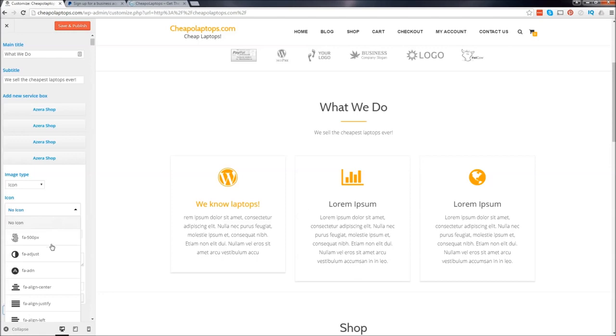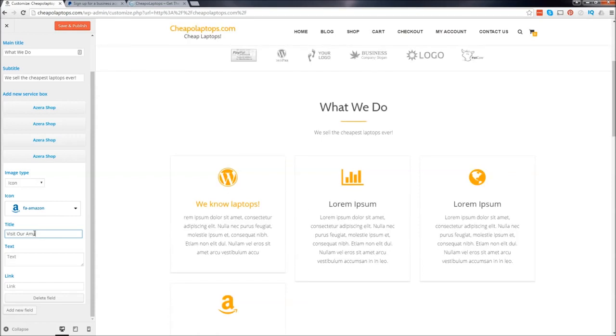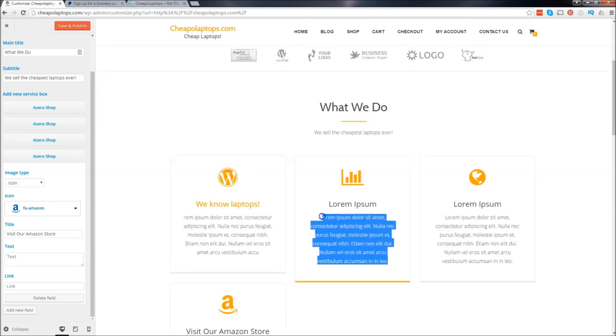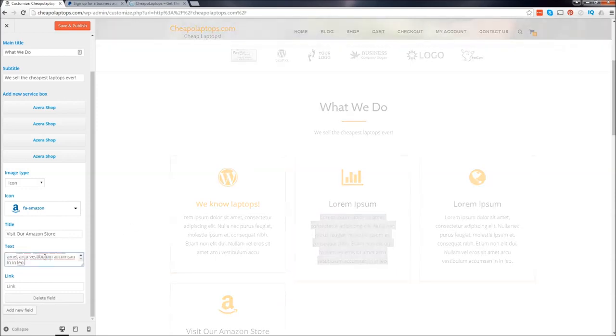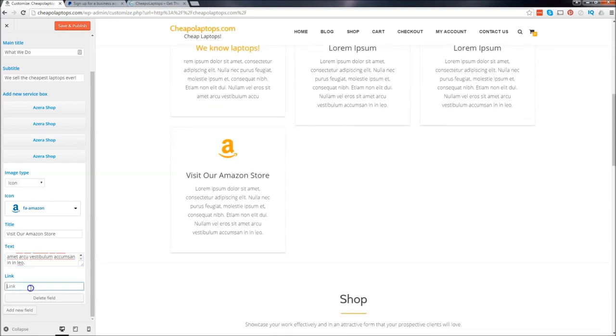Just go ahead and choose an icon. Maybe you want this Amazon icon. You know, visit our Amazon store. And then under the dummy text right here, I'm going to go ahead and just put in some dummy text right here under the text. And I'm going to scroll down. And right here you can put a link. So maybe you want to link them to your Amazon store. So you can put a link and it will take you to the Amazon store or whatever link you want to put it to. So I'm going to click on Save and Publish.